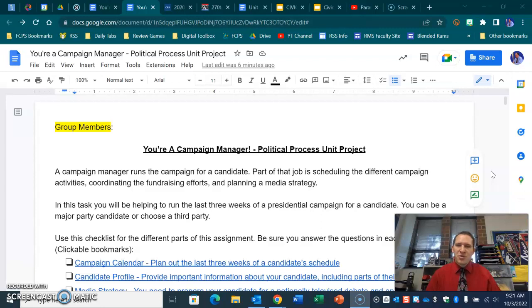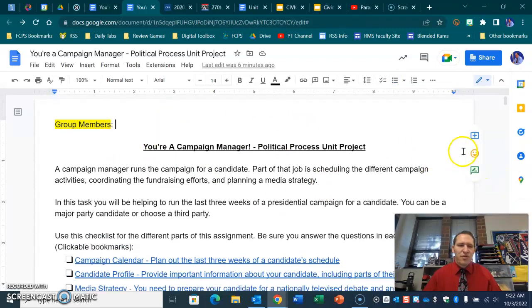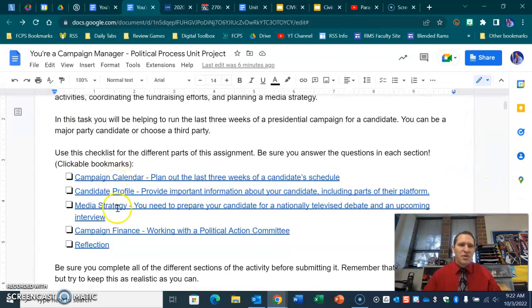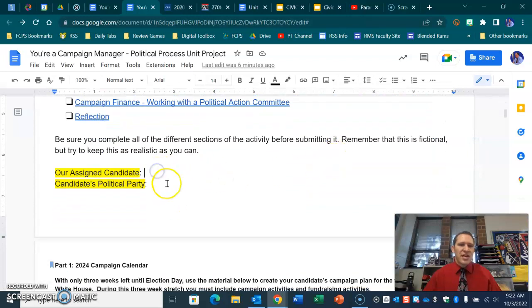And what you're going to do is create a campaign calendar and then some other features, including a candidate profile, some media strategy, a thank you note to a political action committee, and a campaign reflection. But the big part of the project is the campaign calendar. You can see from this page, you're going to write your group members' names at the top. There'll be 3 or 4 of you in your group. These are all hyperlinks, so you can scroll down to those pages. And then you can put your candidate and your candidate's party down here at the bottom.